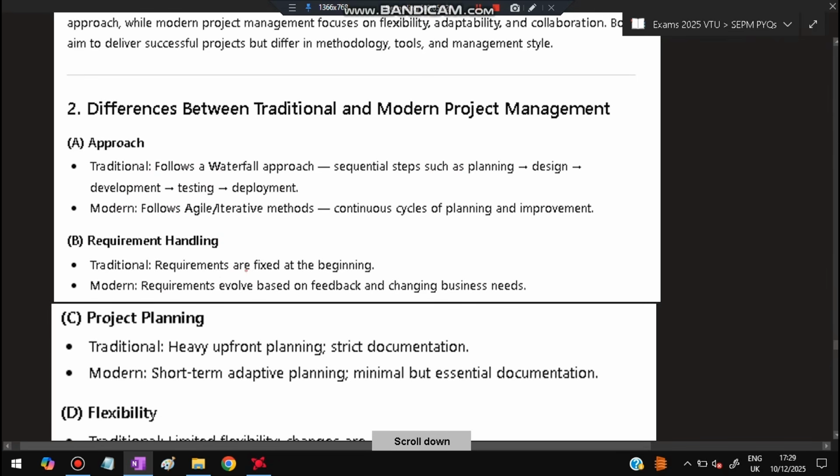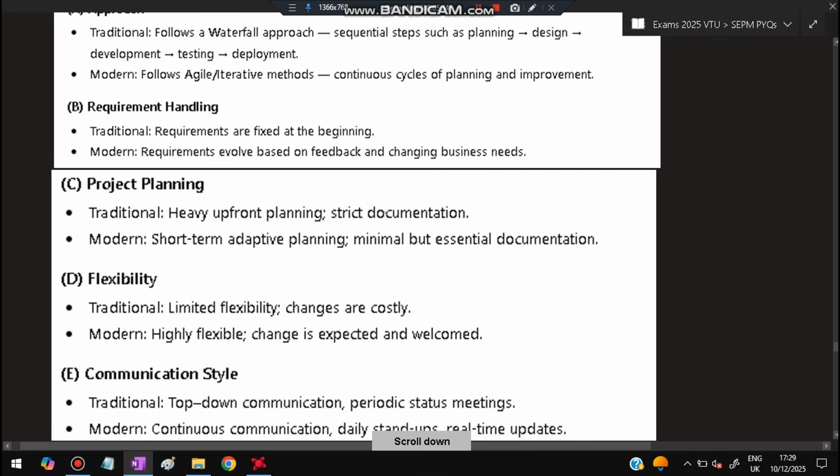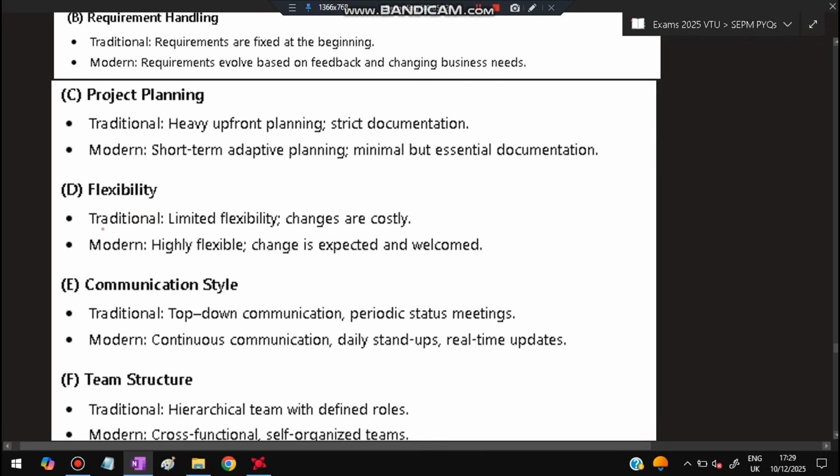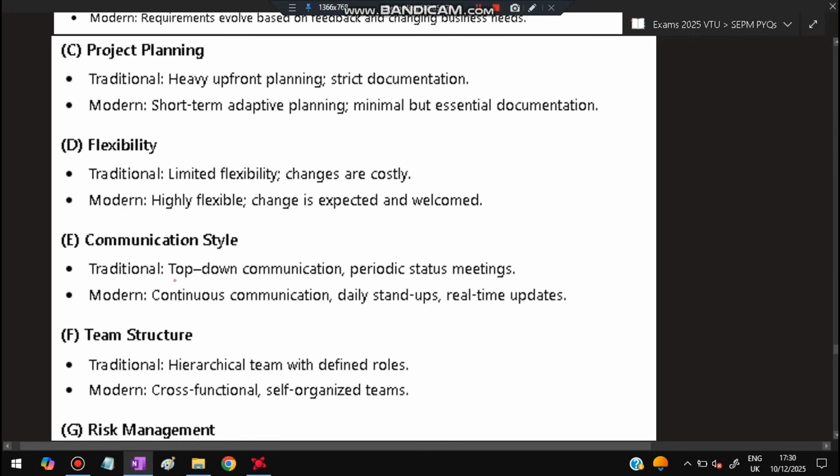Second is requirement handling. Requirements are fixed at the beginning. If any new thing comes in between, we cannot do anything, and the only option is to finish what we have started, and that will be a waste of time. In modern, requirements evolve based on feedback and changing business needs. Project planning, traditionally, is heavy upfront planning with strict documentation. In modern, it is short-term adaptive planning, but essential documents are present. Flexibility: the traditional has limited flexibility, whereas the modern has a highly flexible approach. And communication style: traditional is top-down communication, and modern has daily stand-ups and real-time updates.